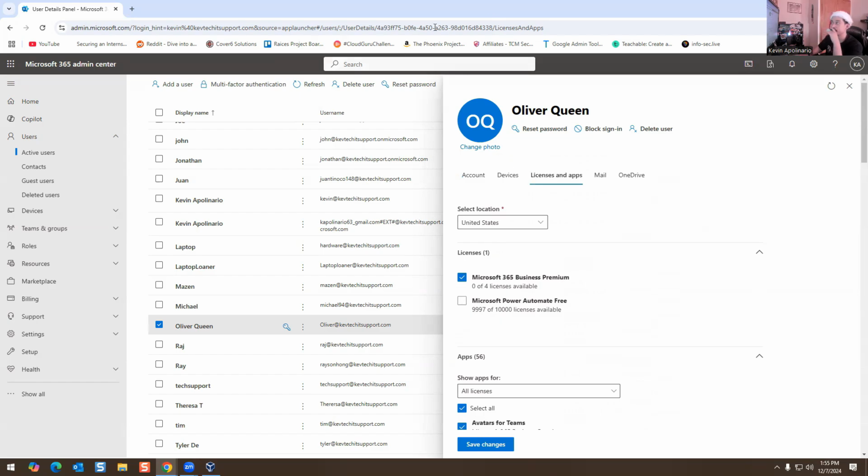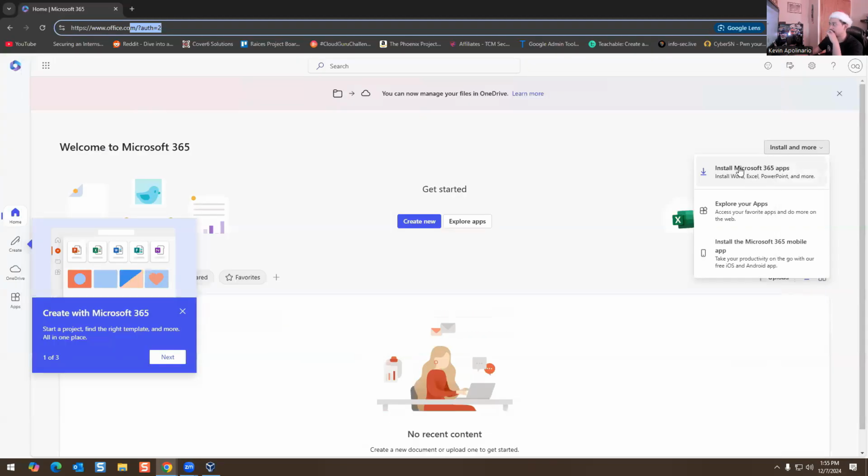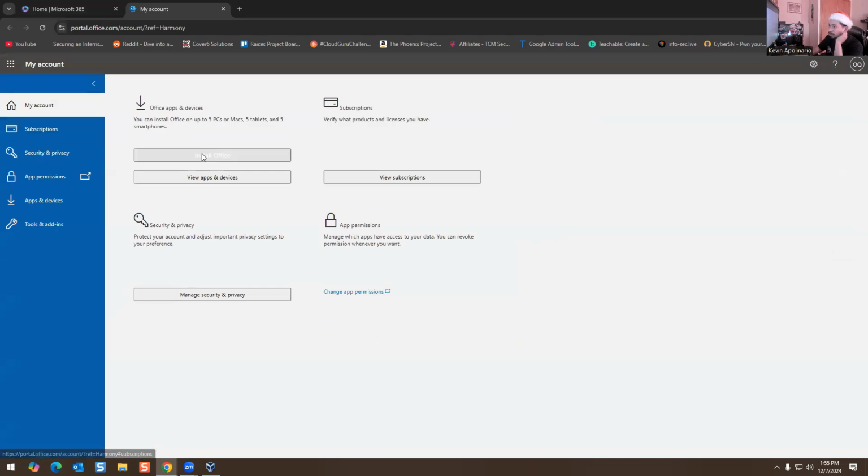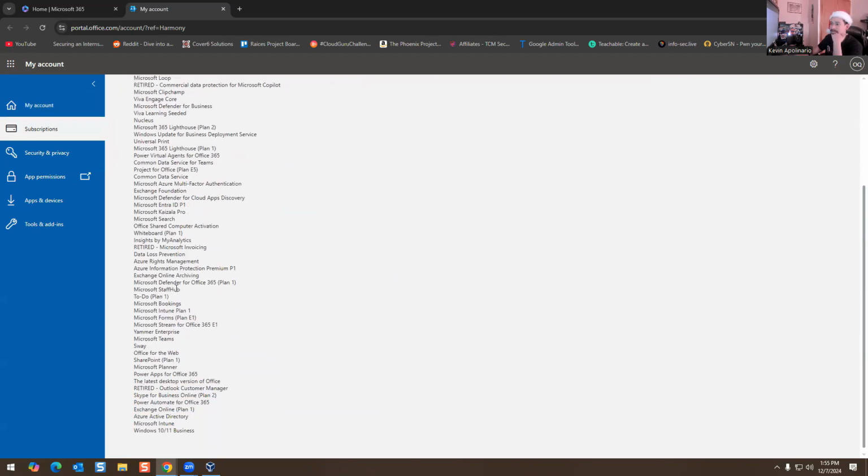Obviously, it costs money. So when you're assigning licenses, you want to keep that in mind. So he can download the app right here. If you click on that, I already have Office 365 installed on this computer, but if you want to install it, you just click install Office and then you should be good after that. And if you want to view his license or subscription, you go to the right hand side and it tells you all the licenses that he has.